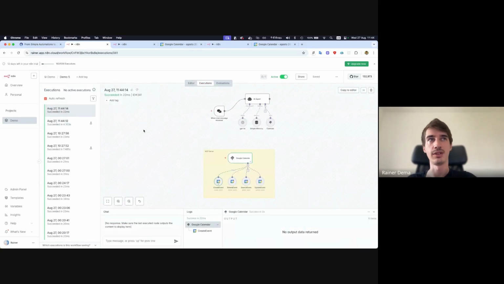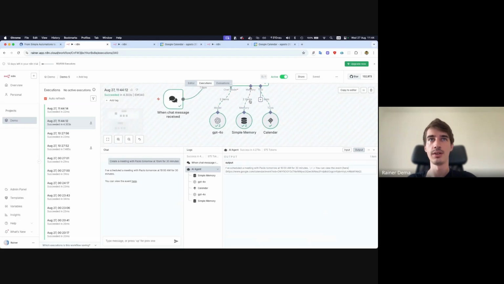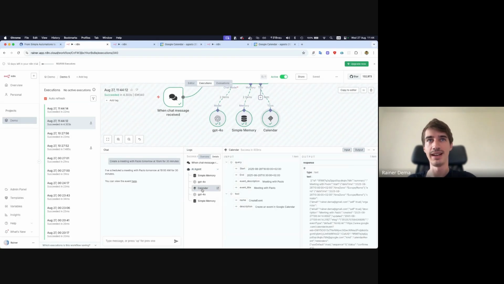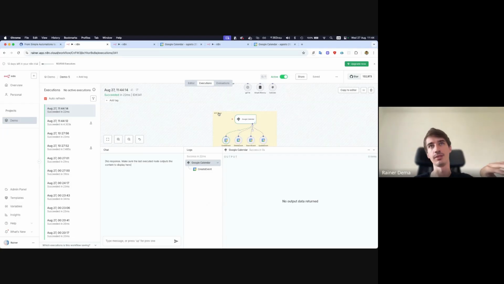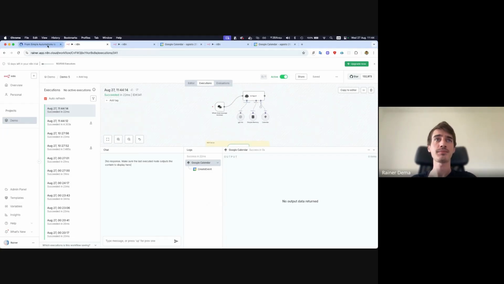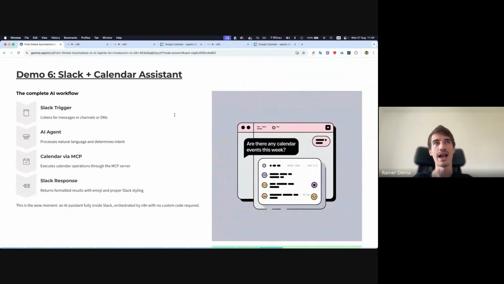If we look at the executions, we will have two different executions, one related to the first workflow, this one, and you can see that it will call my calendar, and after this is calling my calendar, it will run a second workflow that is completely separate from the first one. And yeah, that's basically a small example of an MCP server on n8n.